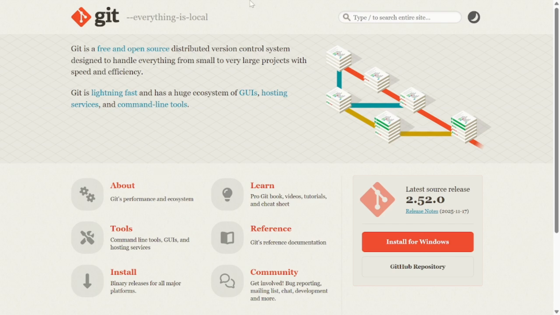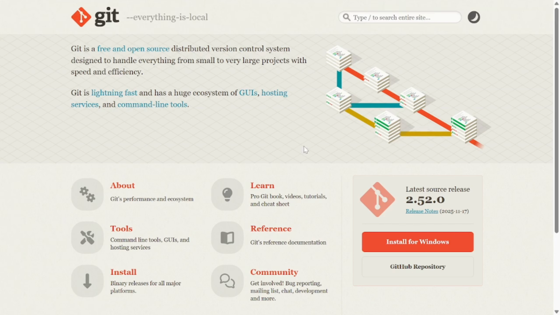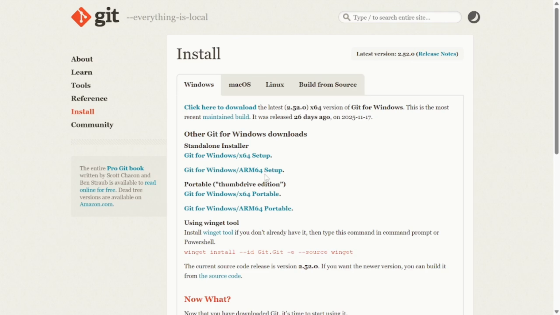To install Git onto your local machine, you need to go to this website, git-scm.com. And once you get to this website, you just basically need to click on this install for Windows, or install for your particular machine button. So for me, since I'm installing on a Windows machine, I'm going to be clicking this button, and I'm going to also click this Git for Windows x64 setup.